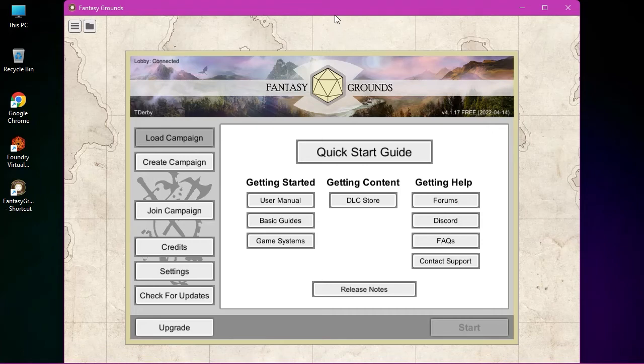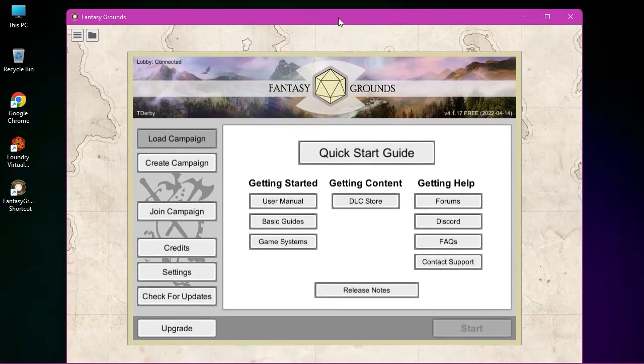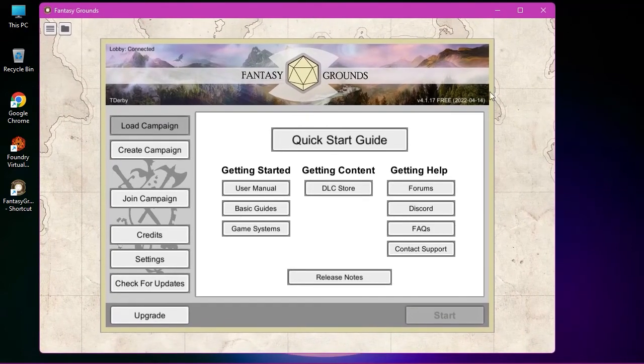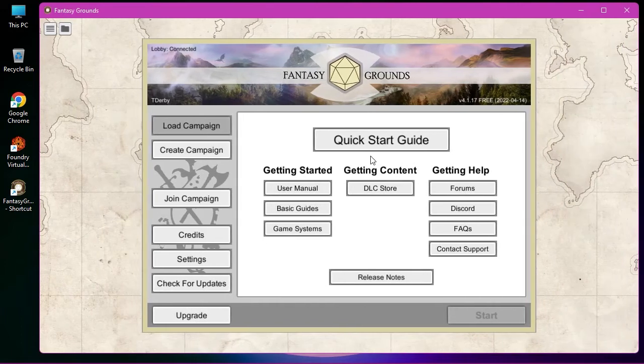All right, so now that we have that little confusing time, you will be greeted with this page right here. Some key things to note on this page. I'm going to make sure that it fills in our window here. When we're joining a campaign, all we need is this. However, inside the center area, we have all kinds of information. We have the user manual, basic guides, game systems for more info on those, DLC store, which will take you to the Smiteworks store, the forum, Discord, frequently asked questions, contact support, release notes for the version you're running, and a quick start guide. So these are very handy.